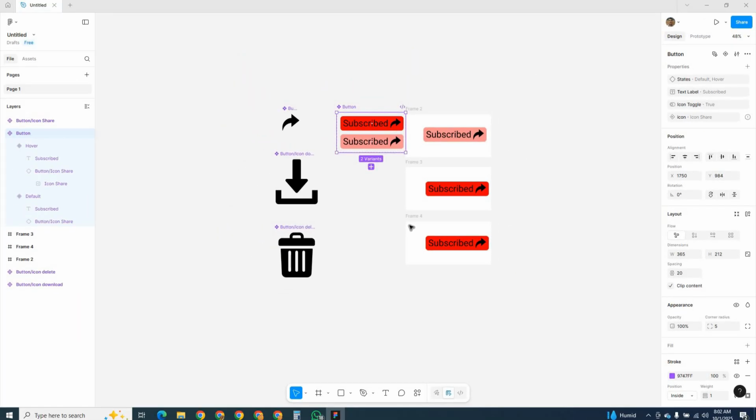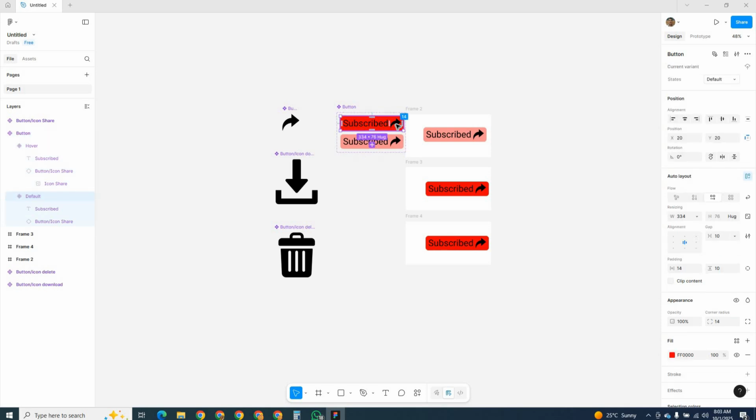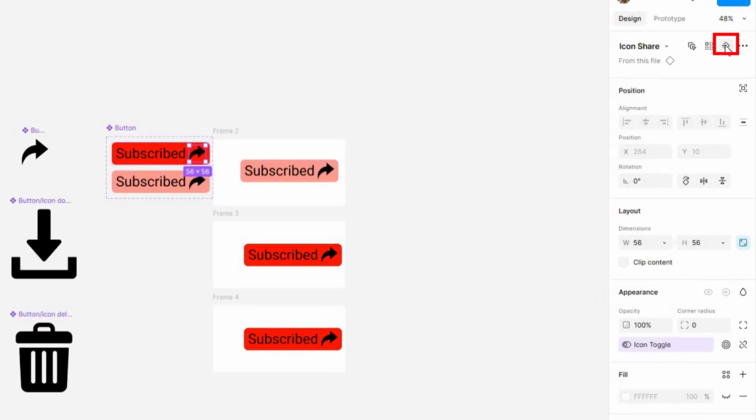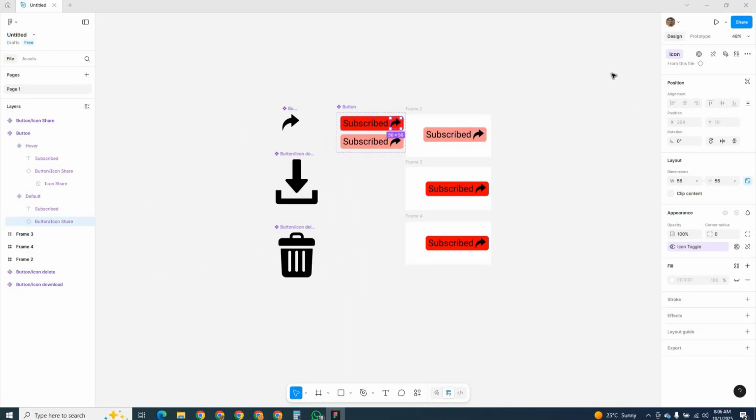Next, apply the Instant Swap property to the nested icon inside your main component. Select the nested icon instance. Click Apply Instant Swap property at the top of the right sidebar and choose the property you created. When applied, you'll see a purple pill with the property name in the panel.